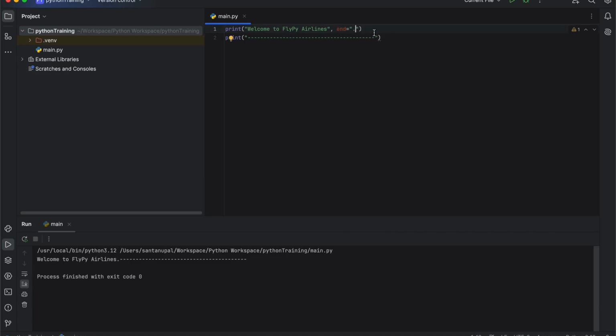What we will do is use the newline character, the escape character. Now if you run this, the correct output has been generated: Welcome to Flypy Airlines dot, and then in the next line the hyphens are coming. The default feature is overridden by the end parameter, so for that we need to use the newline character here. In this way we can generate the output message.